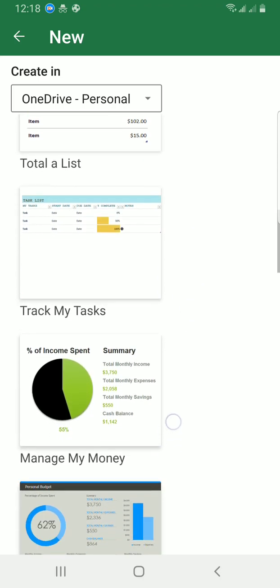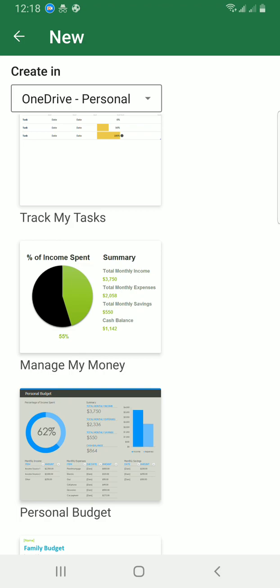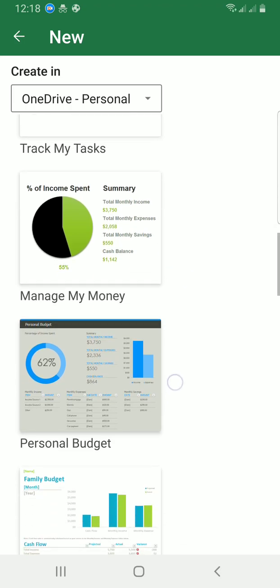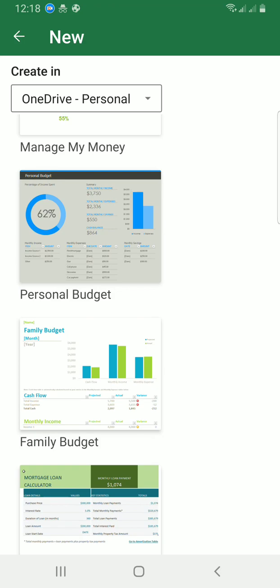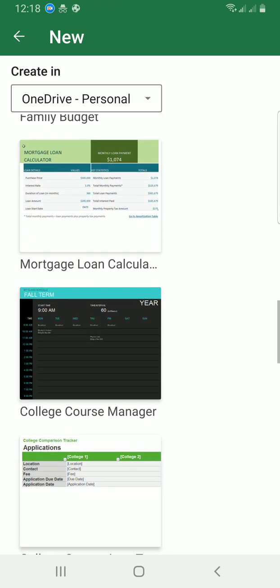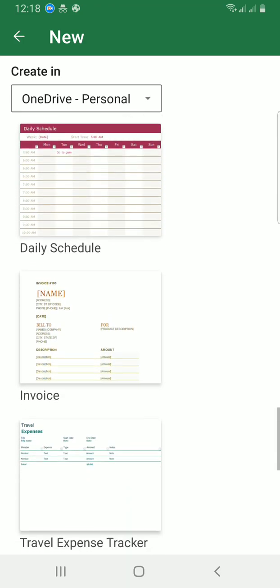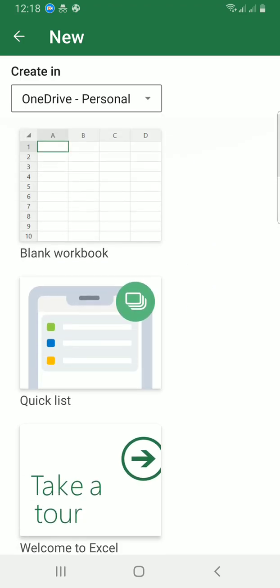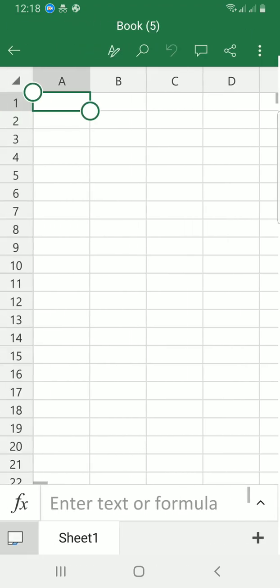This one says manage your money. Maybe you want to plot your income or expenses in a pie chart. You can tap on this template and start using it, and edit the information. Family budget. So many of them. There are so many templates made available on Excel that you can use. But here, let me assume that you want to start with a blank document. So I'll tap on blank document.